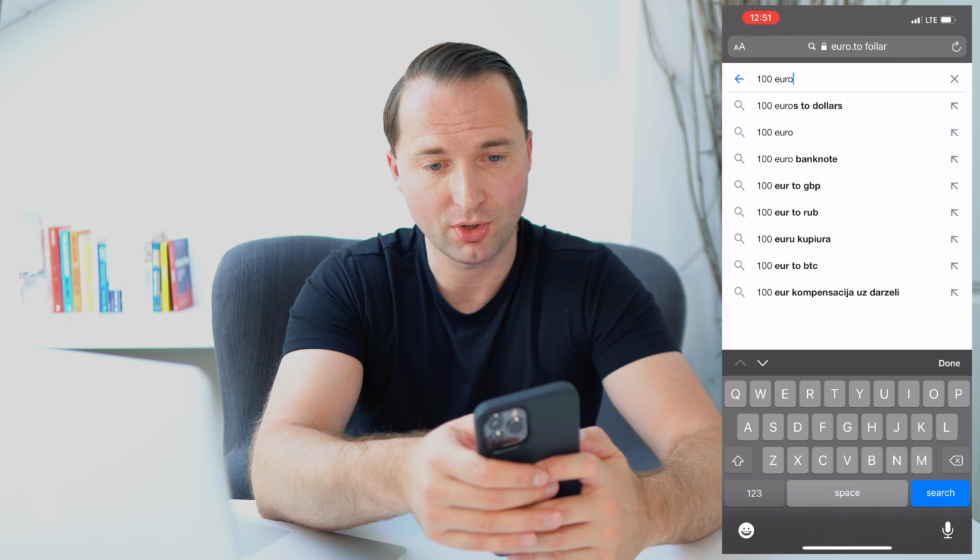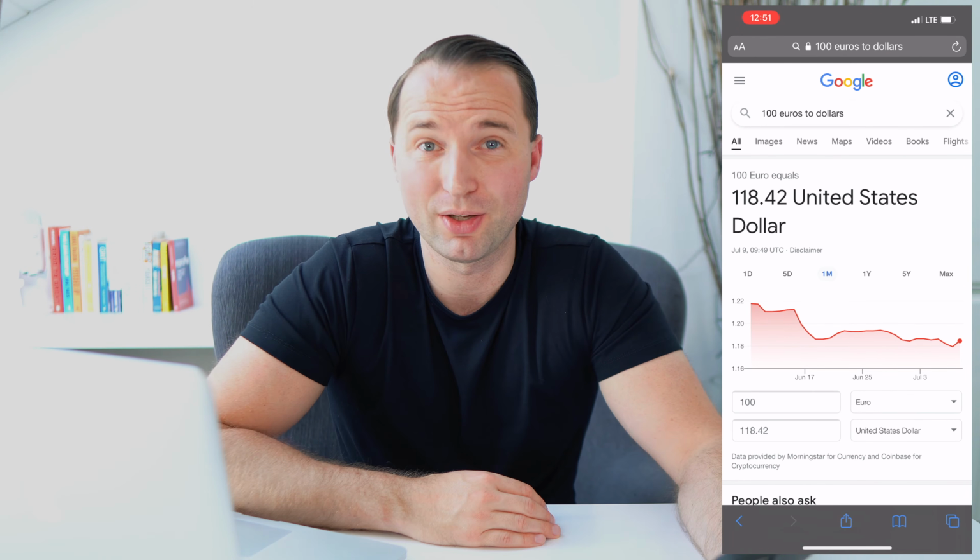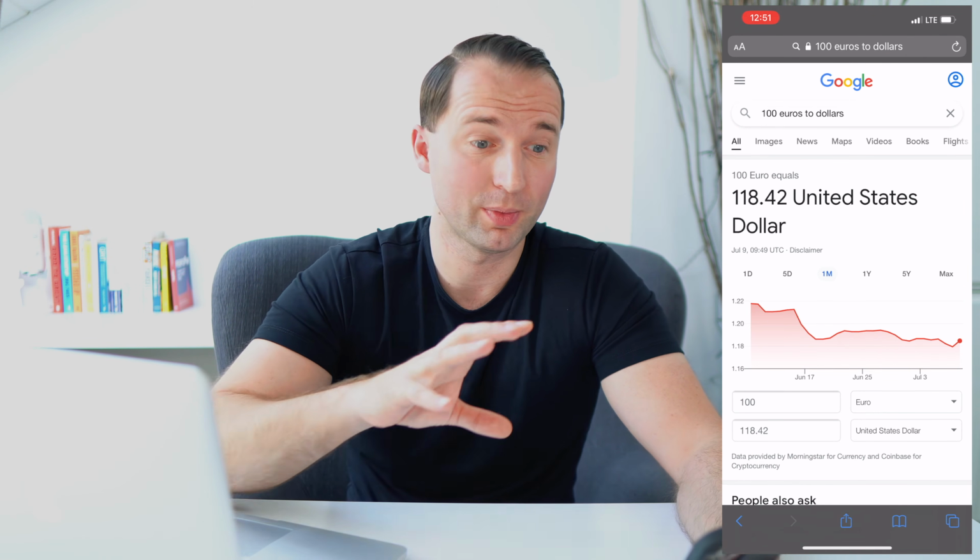If I pop in 100 euros to dollars, what does it give me? $118.42. So that's exactly what you get on Revolut as well. So as you can see, 1-to-1 with what the market gives you.